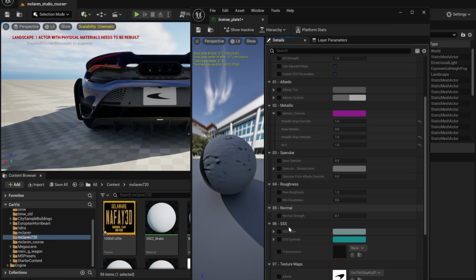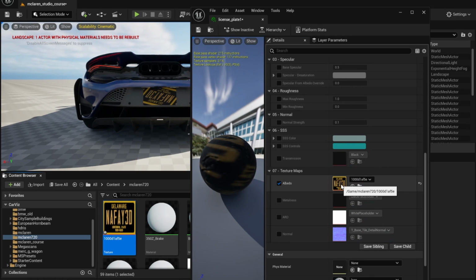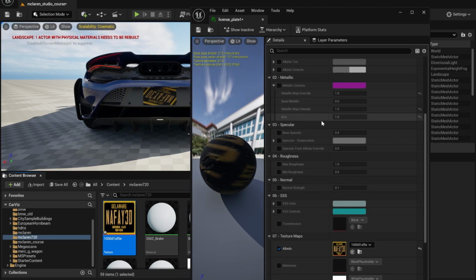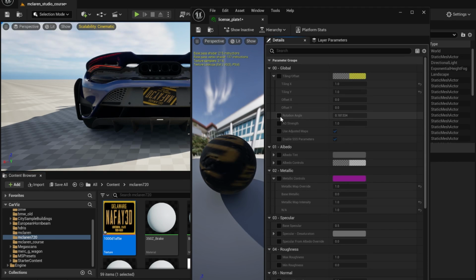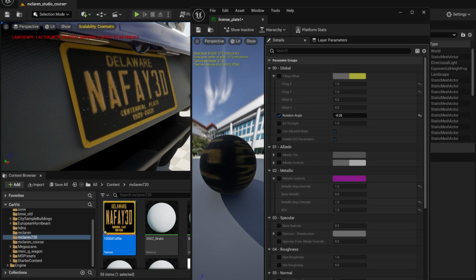And instead of the albedo map being this, we can just apply the number plate to it. And I think it looks pretty good already. The only thing we need to do is rotate it correctly. So the rotation angle, what if we set it to 0? Actually, no. We have to set it to negative 0.25, it must be like that, because 0.25 is essentially just 90 degrees. So yeah, I think that looks pretty decent, doesn't it?